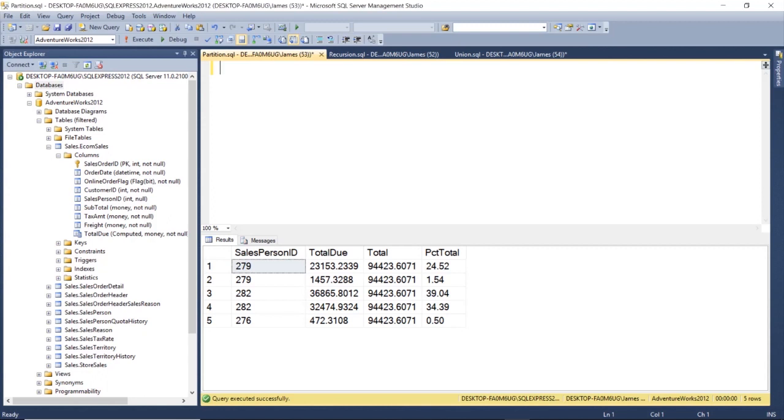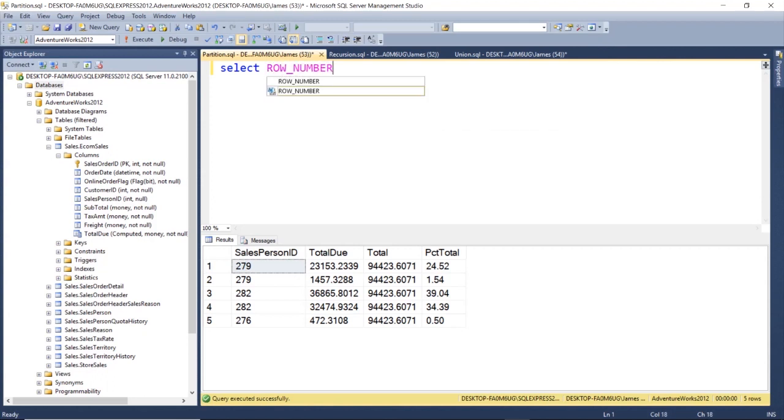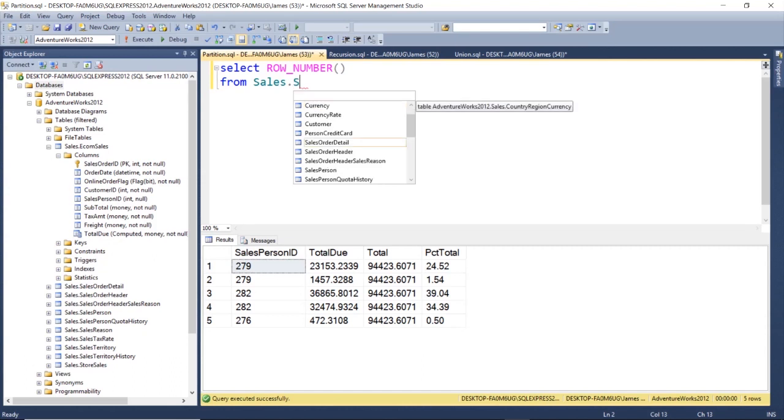All right, so we're going to type a query here, and I'll kind of explain as I go. So we're going to select, okay, row number. This is a built-in SQL function that you can use to create sequential row numbers, right? Starting from 1, 2, 3, that kind of thing. Okay, so let's do from sales order header.